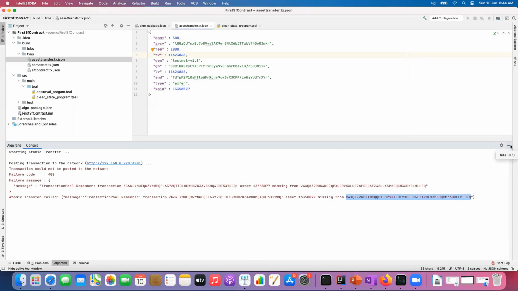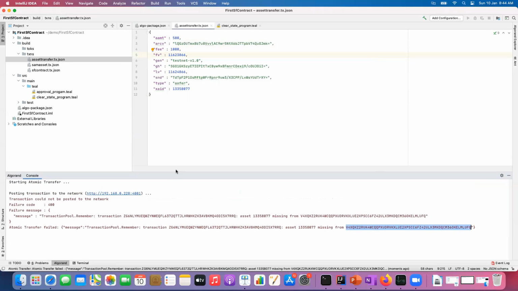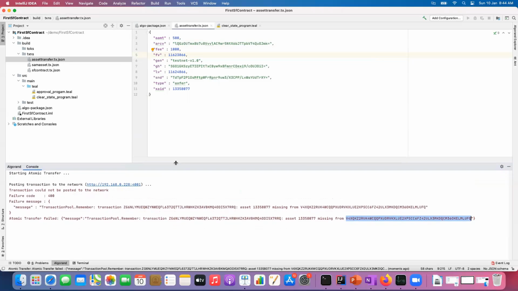Okay, so this is how atomic transfer is done, and we also saw how you can export your transaction to a JSON file. Now the last section of our demo is dry run. We'll see how you can use the dry run feature inside IntelliJ IDE.